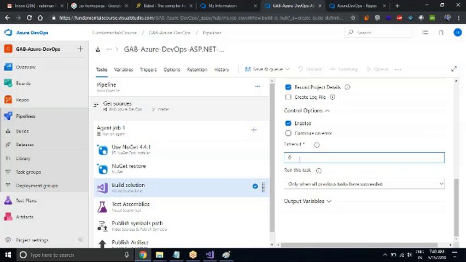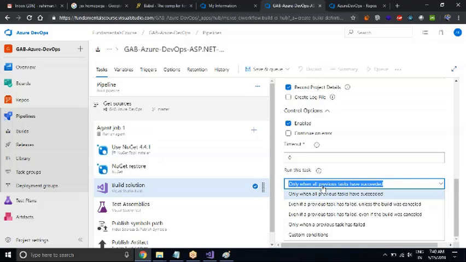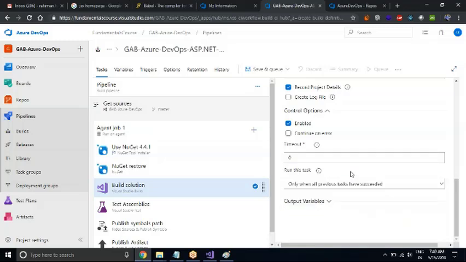Timeout. After how much time should it time out? I'll just ignore that. I'll keep it 0 as is. Run this task only when all the previous tasks are ready, or some other condition. This is a repetitive thing you will have across all the tasks. You will have the option whether you want to run the task only when everything passes, or you want to run it even when something fails. You can specify it here.